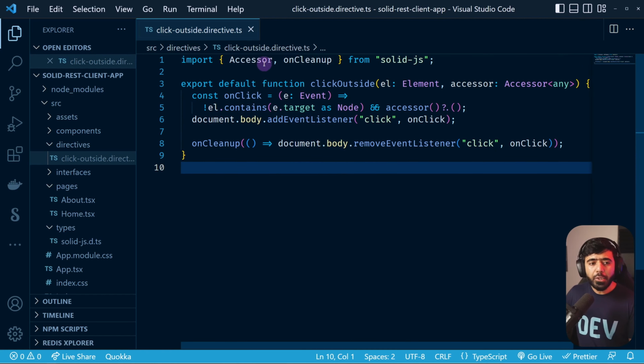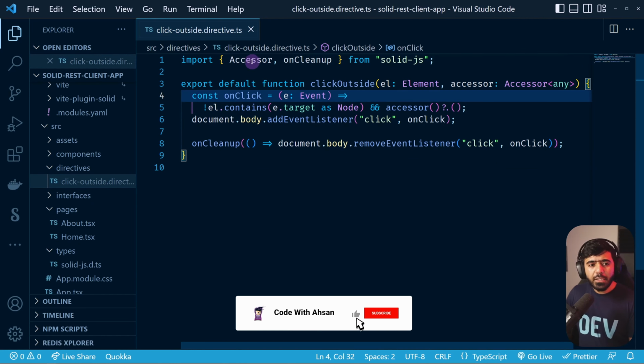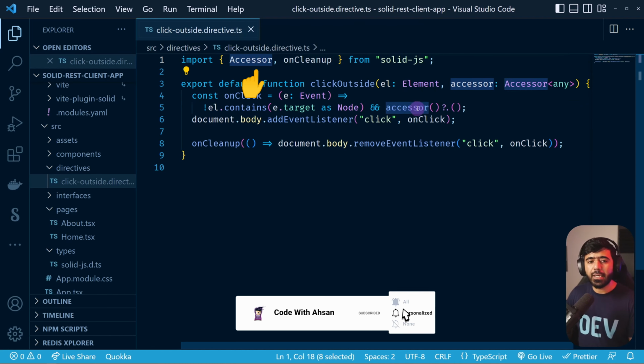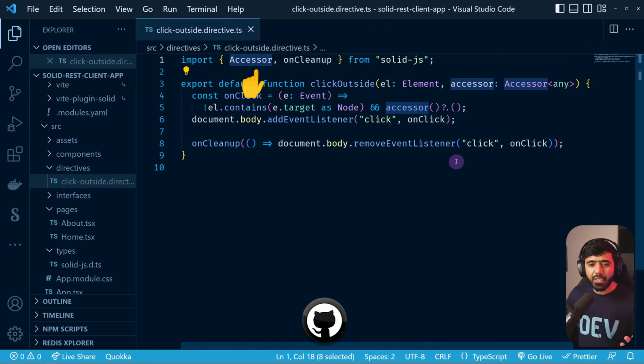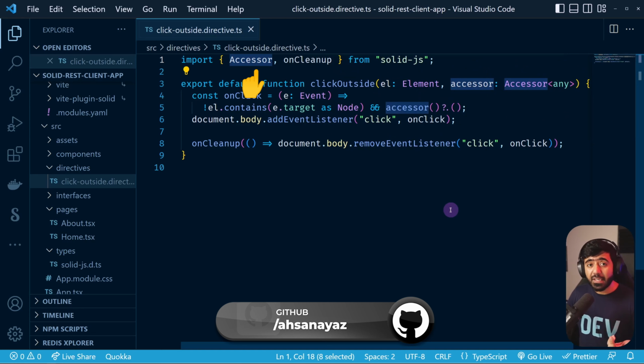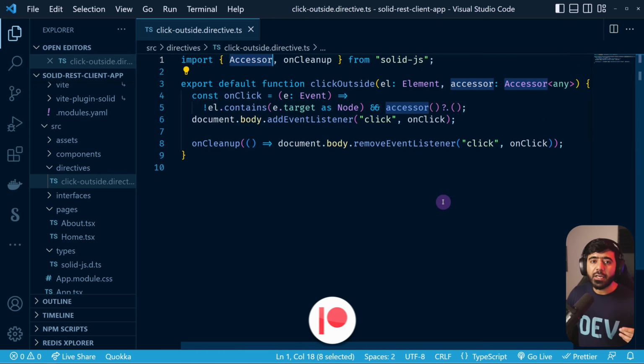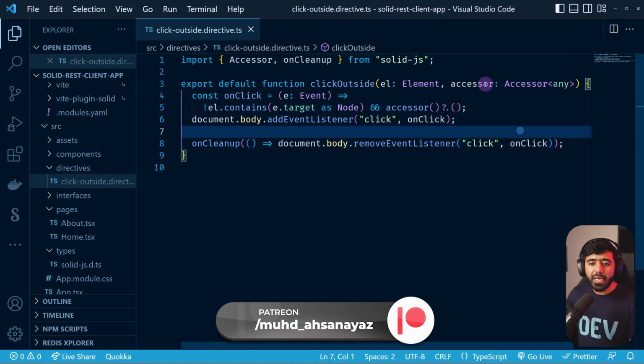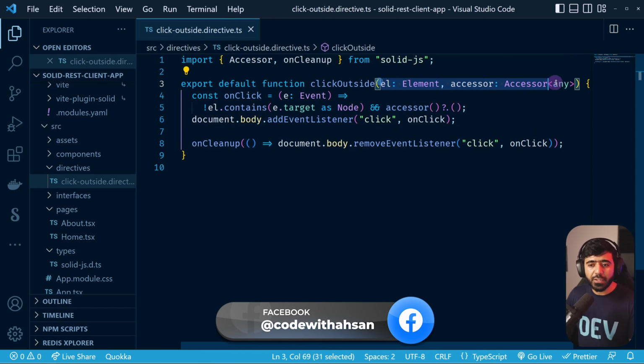So we are getting two things from SolidJS. The first thing that you will see here is the accessor, and accessor is something from SolidJS that gets the value of a signal. So we have an accessor and we have a setter. So in this case, the accessor is the signature of this directive, and this really means that we are checking if the directive still exists on the UI.